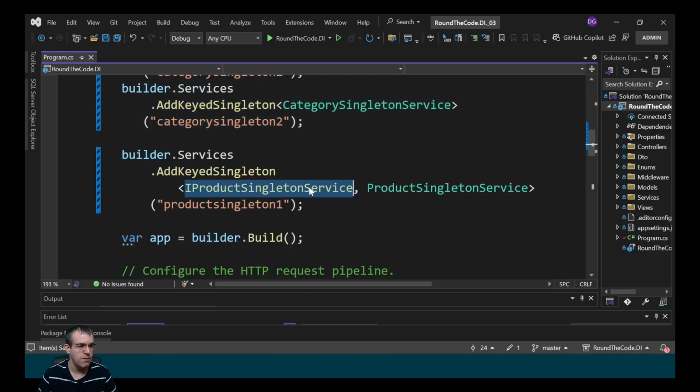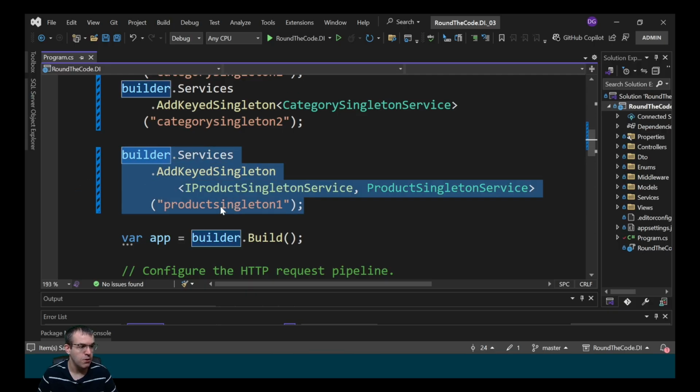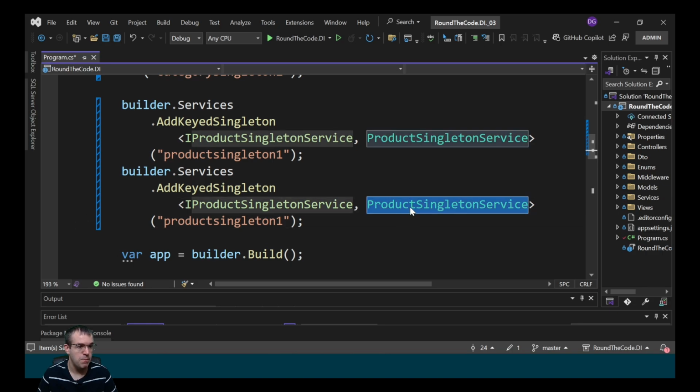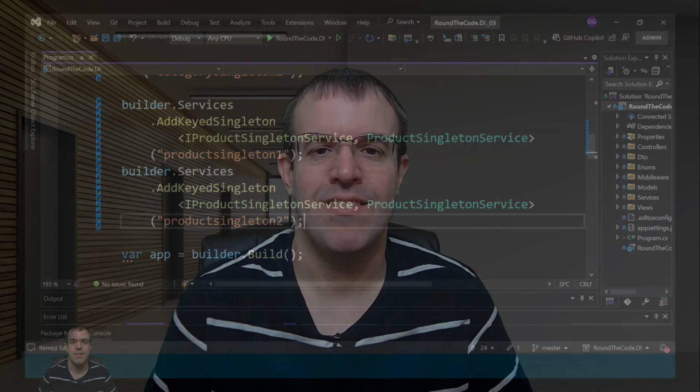You can also do it if you've got a separate service and an implementation. So here we're registering the ProductSingletonService as the implementation for the IProductSingletonService. We've got the key of ProductSingleton1. We can go down here, we can register another implementation of ProductSingletonService, but just give it a different key. There are more ways of adding keyed services.